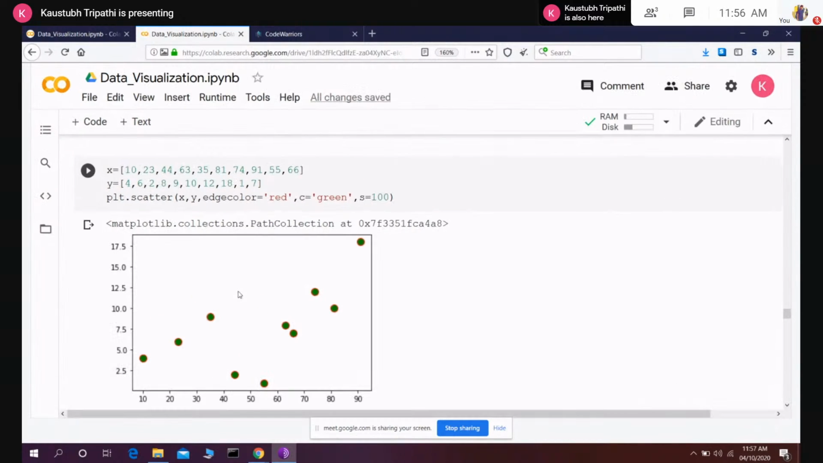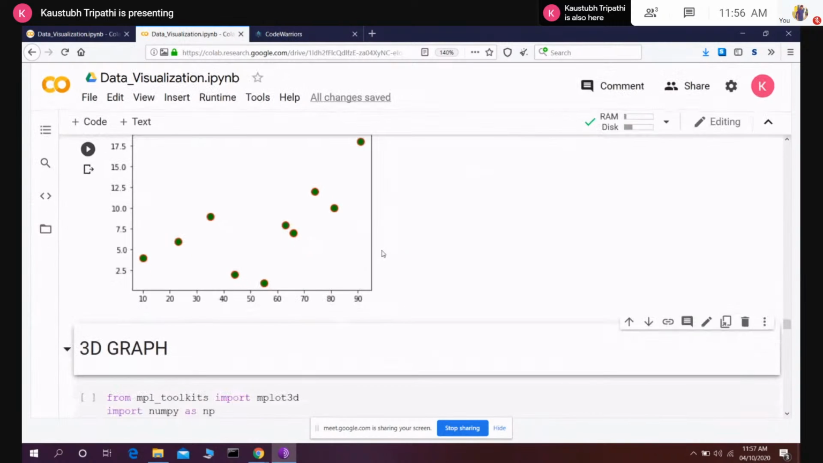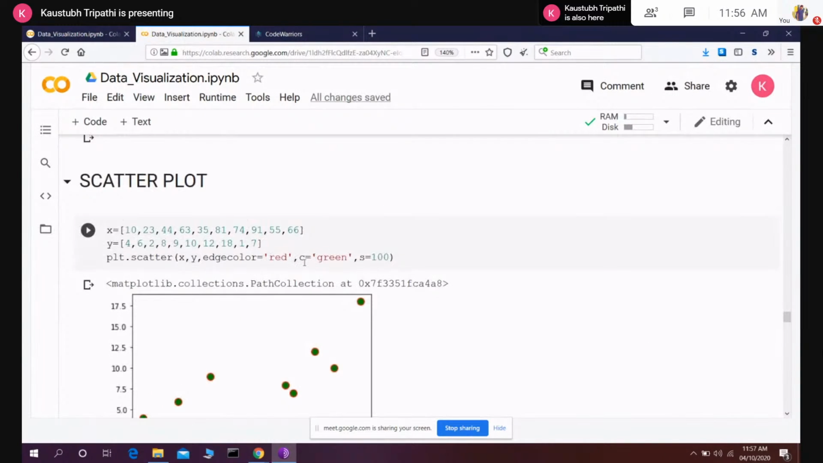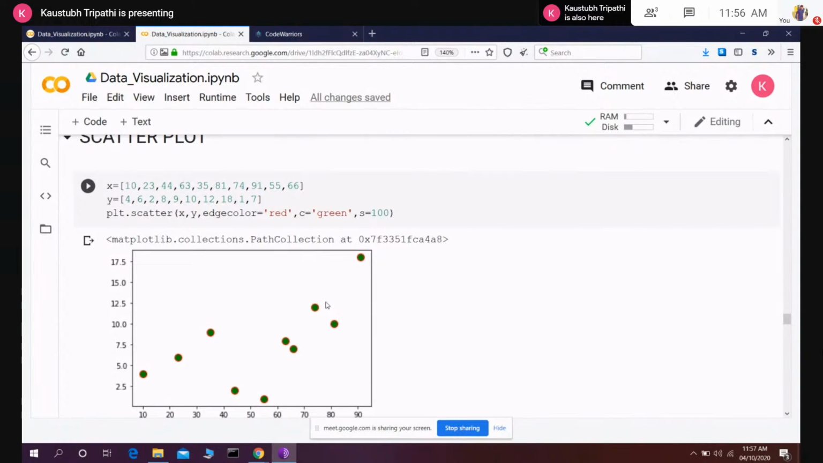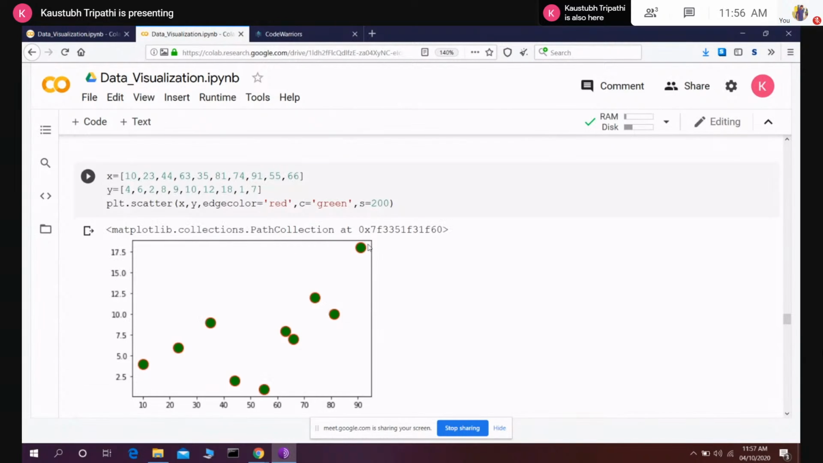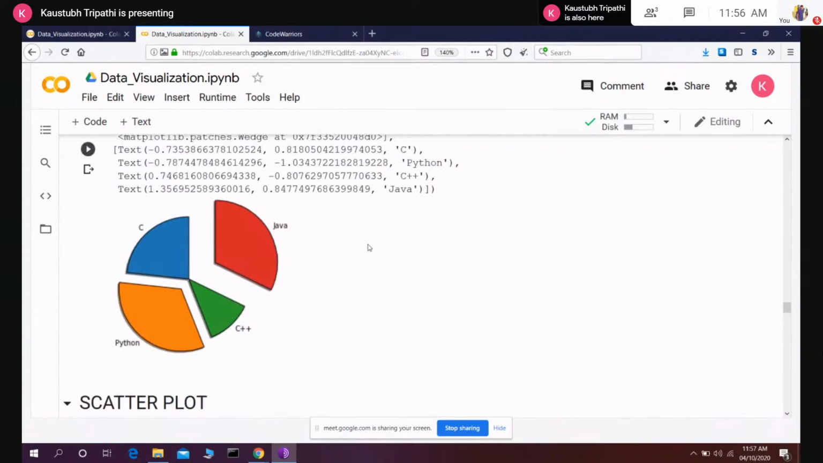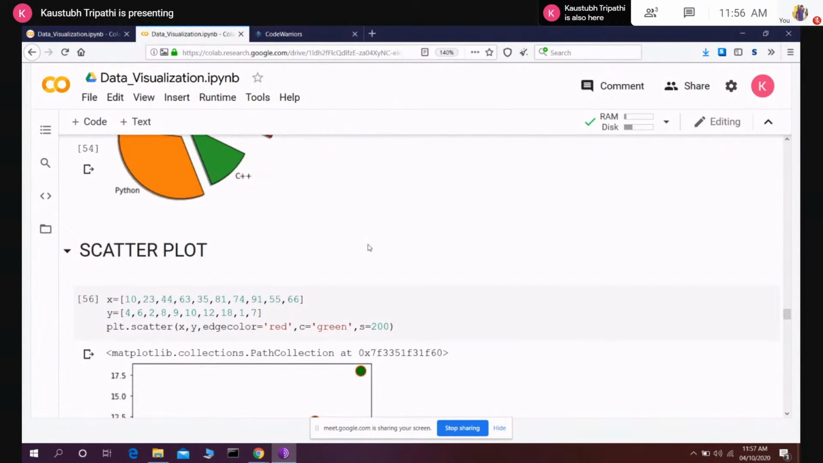So if you see it, it has created edges of red color. I passed c equal to green, meaning the color of the scatter we are creating will be green, and I gave it s equal to 100, meaning the size of this scatter plot will become 100. I can say 200 over here, and you see the size will increase. So that's all in the scatter plot. If you have any doubt, you can ask me right now. Anyone want a quick recap of the pie chart?